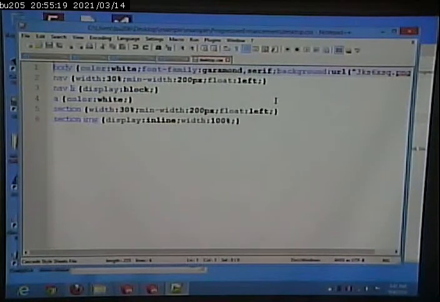Plus, it has the extra benefit that on a really wide monitor, it makes the picture really big. On a really small monitor, if someone has an old computer, it makes the picture small, and so on.